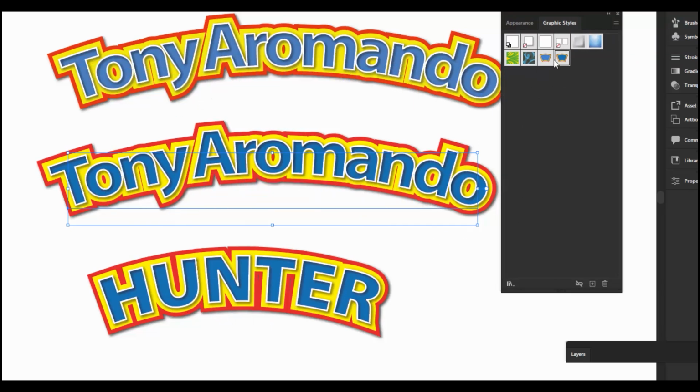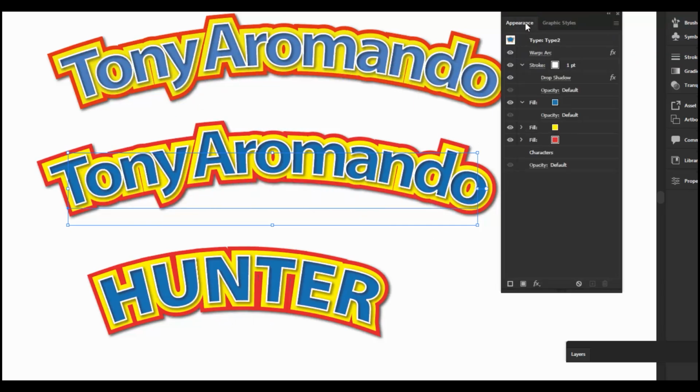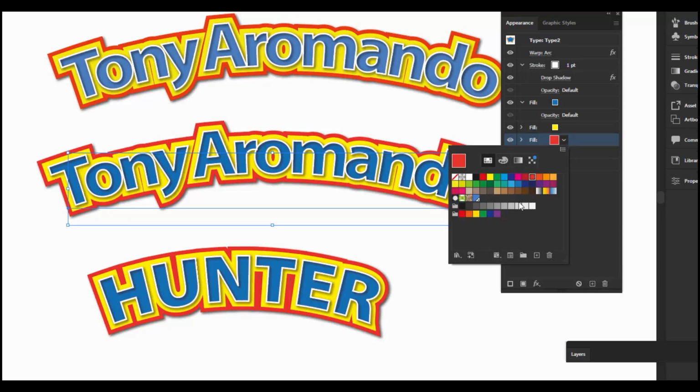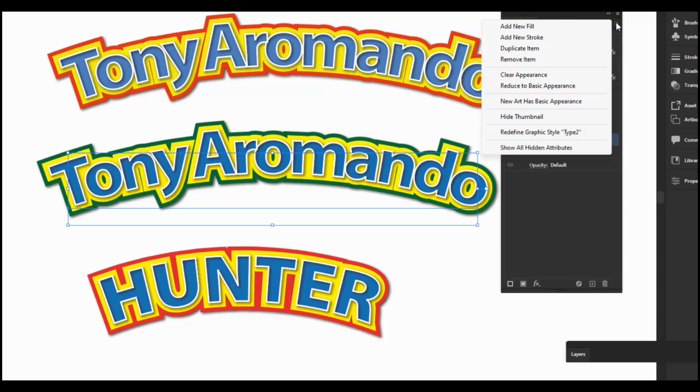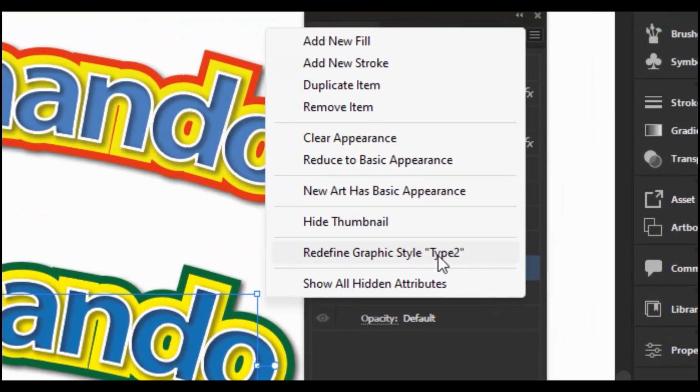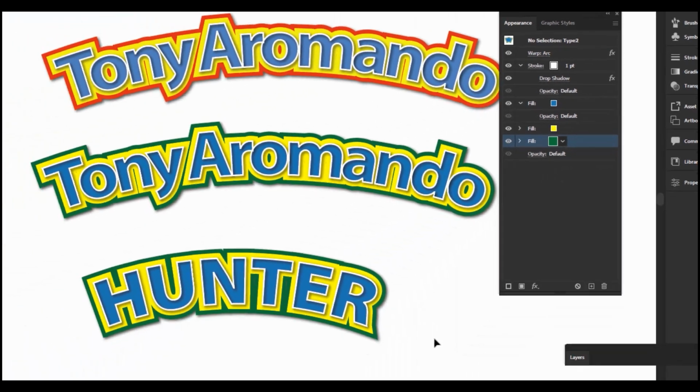So if you click on something that's using that appearance, go to the Appearance panel. Let's say you want to change that orange to a different color. Let's change the color over here. Let's make it green. Now if you like that, you just go to the menu here inside the Appearance panel and say Redefine Graphic Style type 2. Now everything using that style will automatically update.